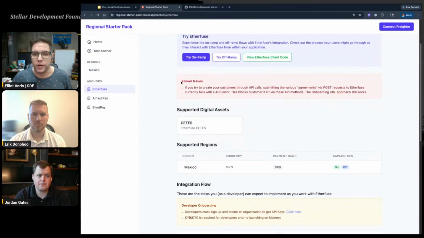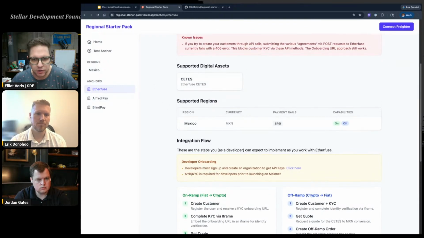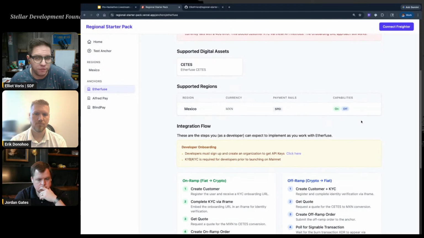Known issues are thrown out there. If myself or one of the other internal people at the foundation have come across difficult tripping points or something like that, we'll try to document them here, what tokens are available through this particular anchor. Again, for now, everything's in Mexico, but the supported regions, what currency in that region they take, payment rails, what capabilities on or off or both this anchor provides.